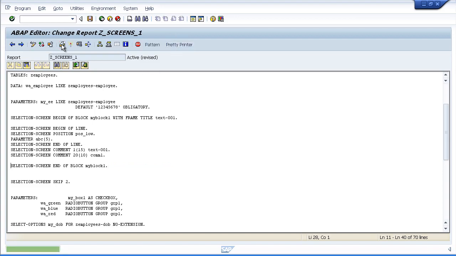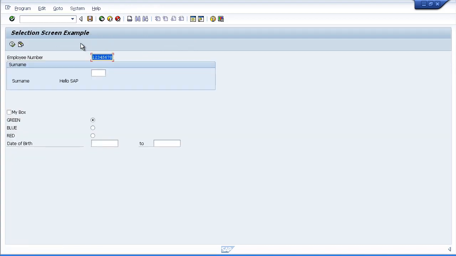Let's check our code and just see what it looks like. And there you go. You can see we defined a frame, we gave it a title, and it's picking up the text element, which has the text surname, and now your screen starts to look, well, I won't say a whole lot better, but it starts to look a bit better.